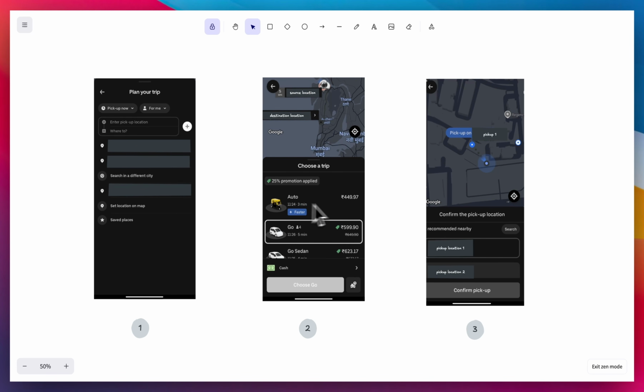After seeing the pricing, you'll be selecting a specific vehicle, right? For example, here I selected Uber Go, and after selecting, I'll be pressing on this button. Once I press on this button, I'll be redirected to this page wherein I need to select a pickup location and click on this button. Once I click on this button, a driver will be assigned to me. So this is the entire flow which is used in the Uber application.